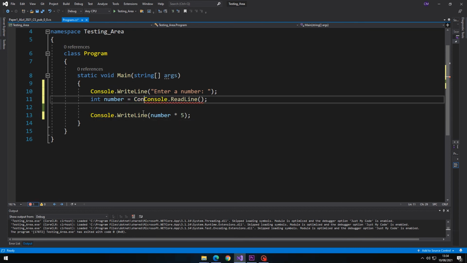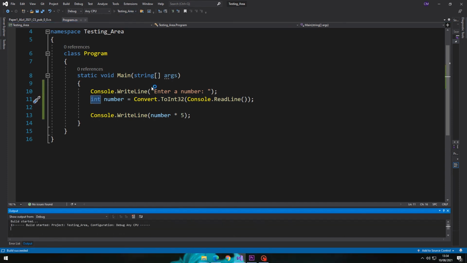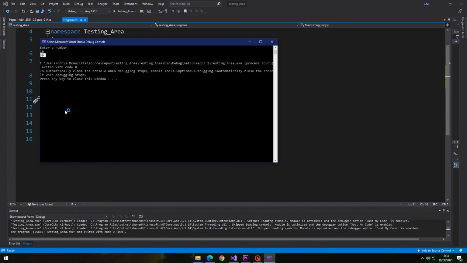To fix this, let's convert the user input by using the conversion techniques we learnt about in our last lesson. We will use console.toInt32 to convert the user input taken into an integer, and we will change the data type. Let's run the program and type in the number 10. As you can see, the output multiplies 10 by 5.